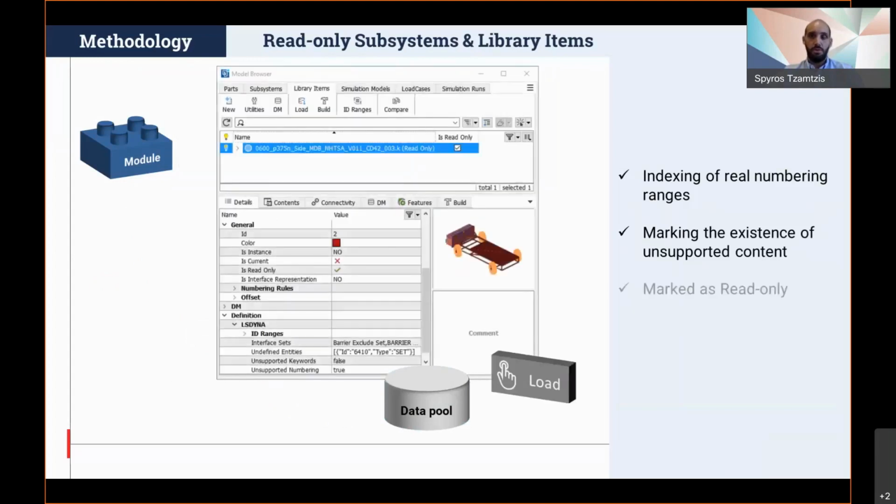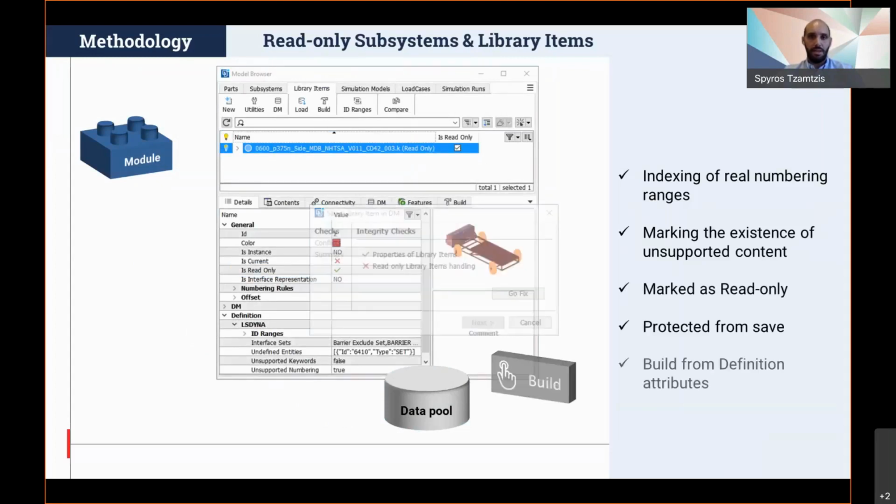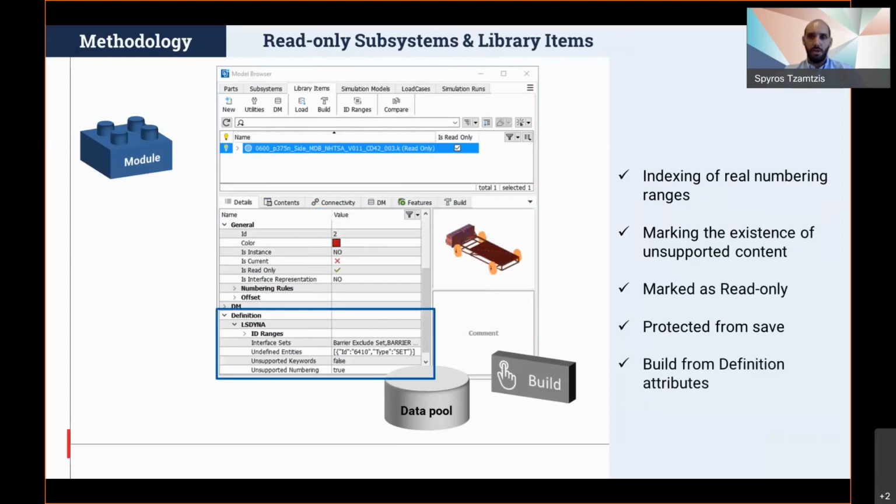When such base modules are loaded from DM, they're automatically marked as read-only in the respective attribute. Modules that have been marked as read-only will be protected from save both when attempting to save the particular module explicitly and when the saving of this module is triggered automatically from a silent save operation on higher level model containers. In addition, in case the build process runs while the base module is loaded, the definition attributes are retrieved from the DM.